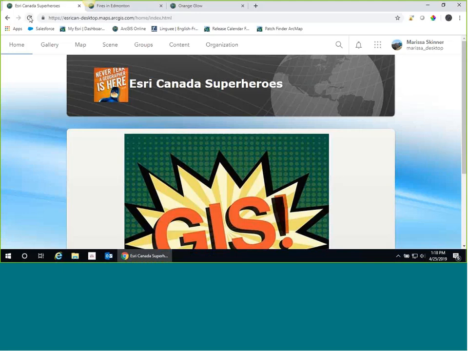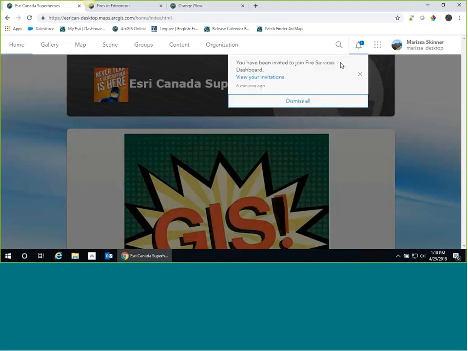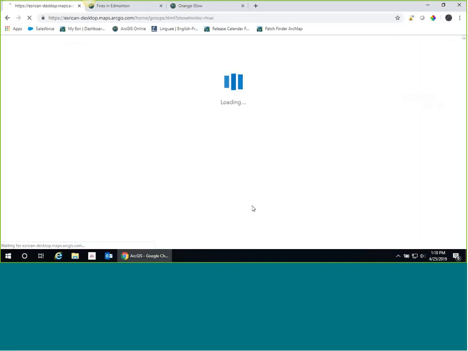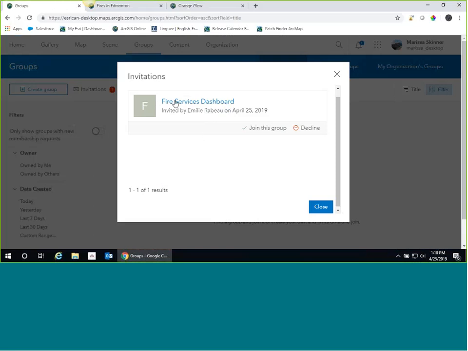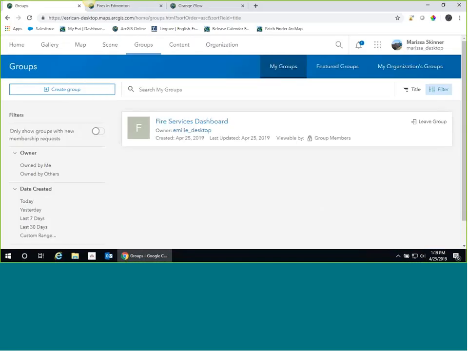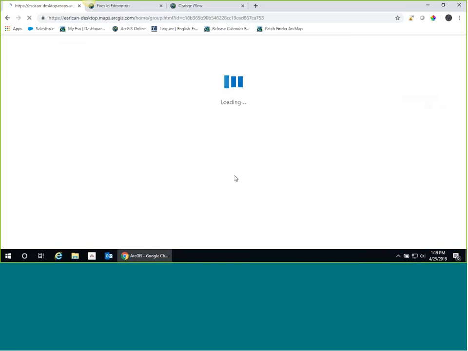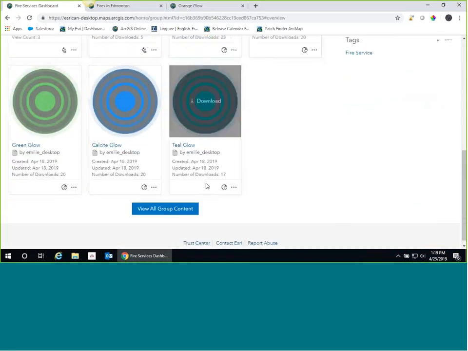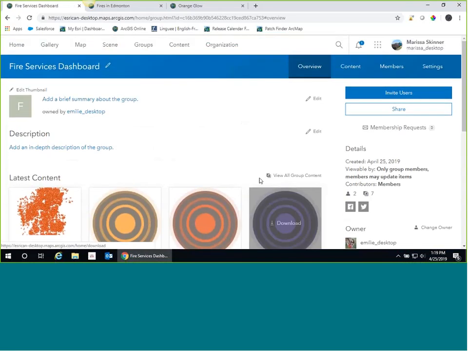So here we are in our organization, and we can see that we actually have a notification here. So I'm going to click this notification, and that is the invitation that Amy Lee just sent me. If I click that, I can see here that I have an invitation to the Fire Services dashboard. I can either choose to join this group or decline. We're going to work together, so I'll click join, and there we go. I'm added to the group. I can open this group up, and I can see all the content that Amy Lee has shared with me.